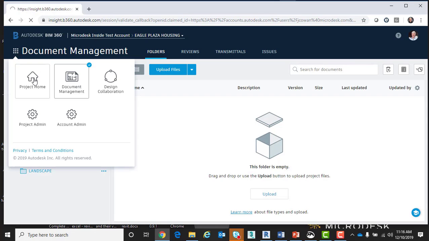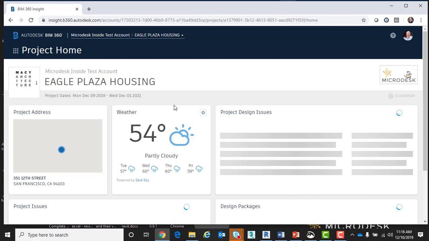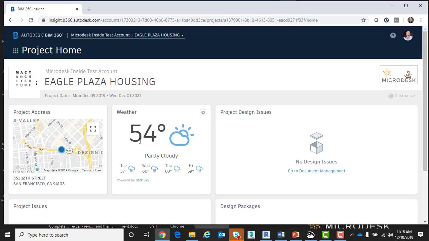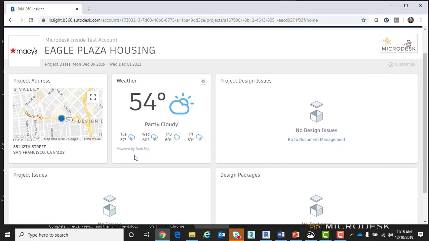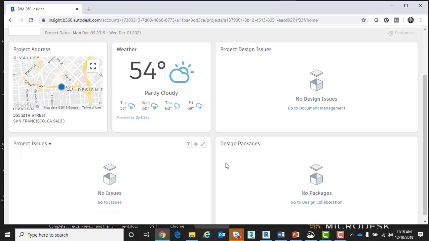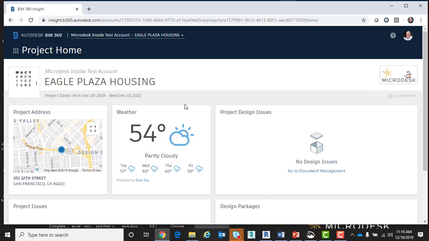So if we flip on Project Home, this is like a dashboard that shows you the location of your project from an address that you would enter. You'll see how to do that later on. And you're getting the weather during that day, and you notice the design issues and project issues. These are things that can be created.